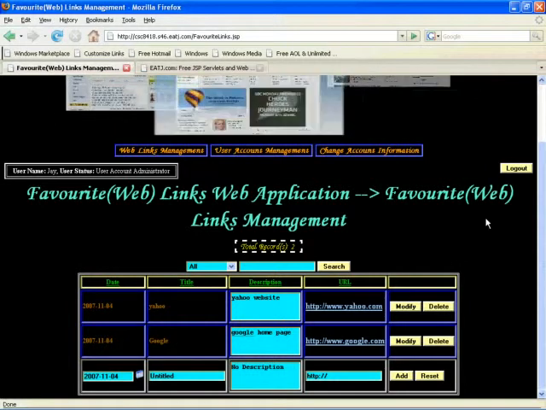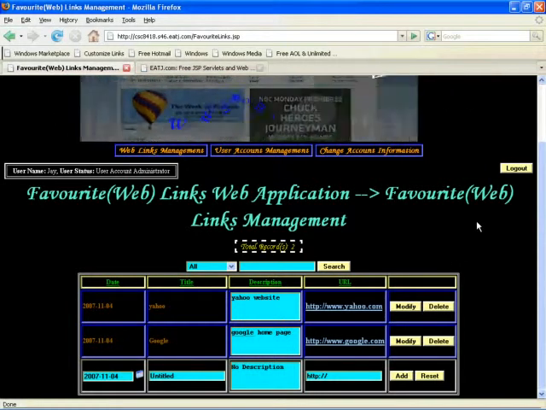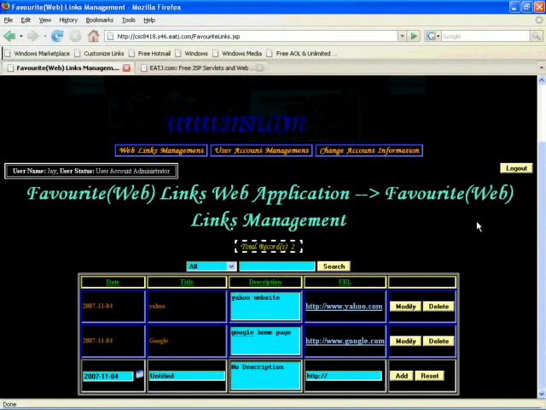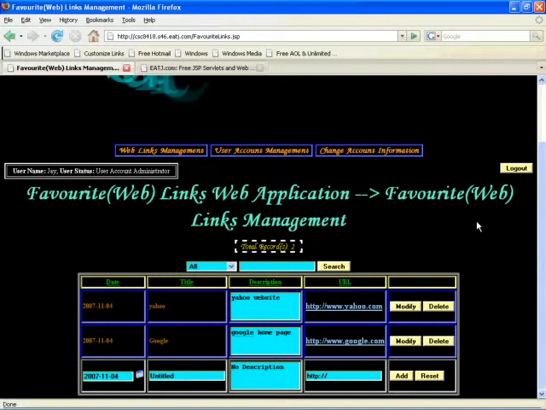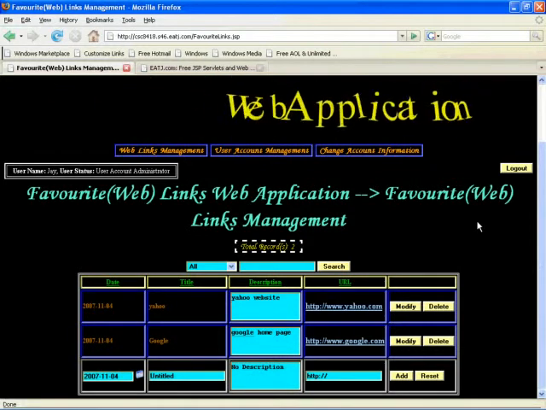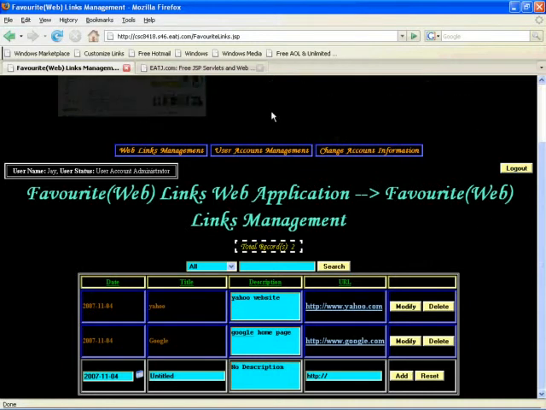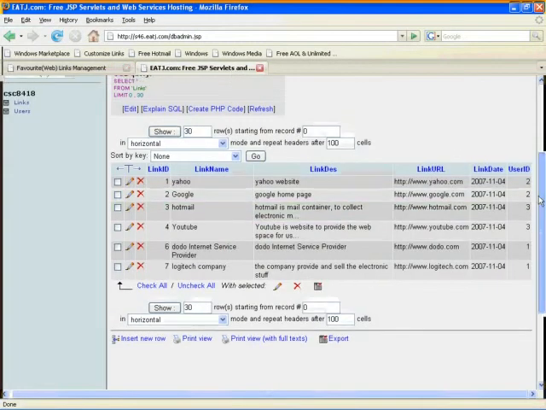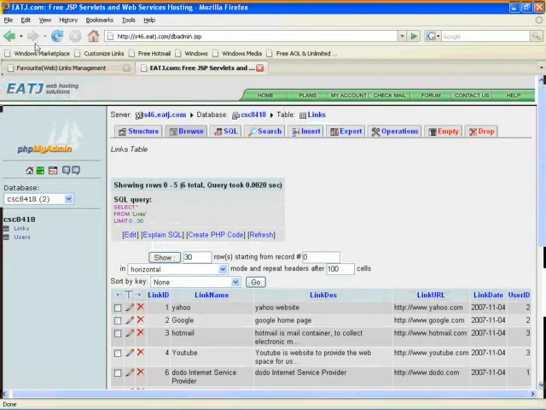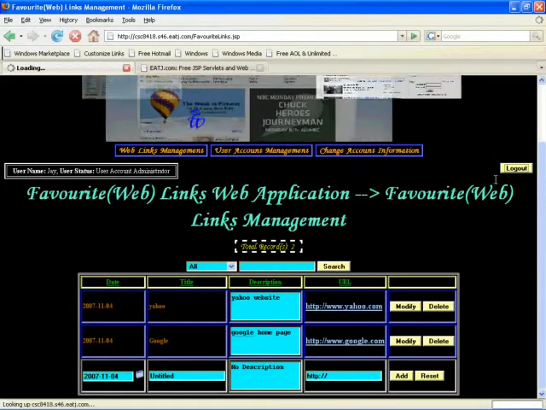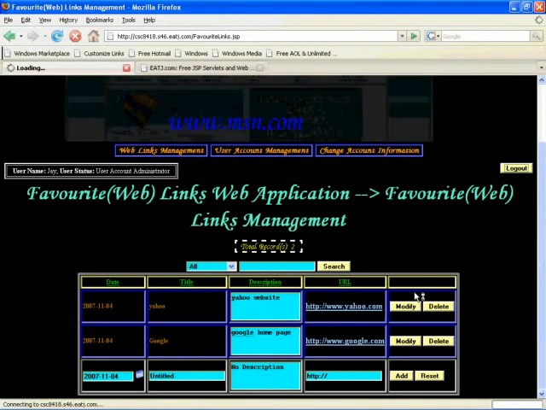So finally we can prove how the FreeBND management in the FreeBND web application communicates with the database. And this one is using the PHP MySQL database. So now I will log out.